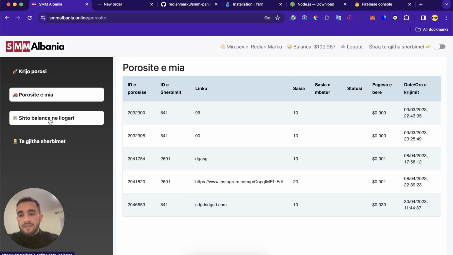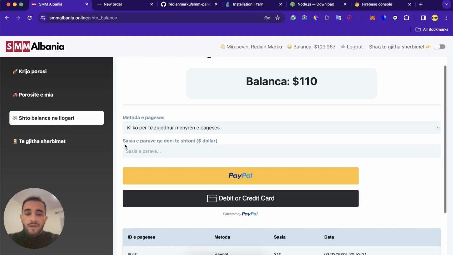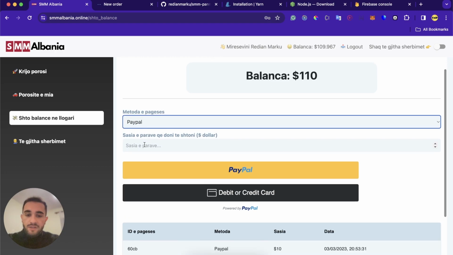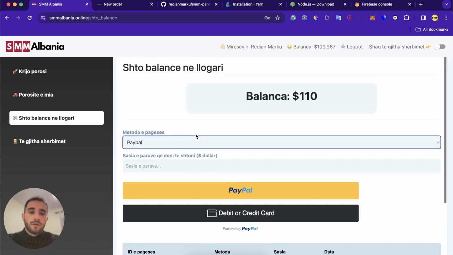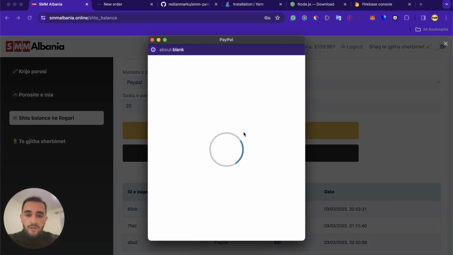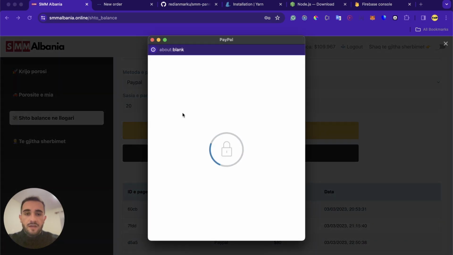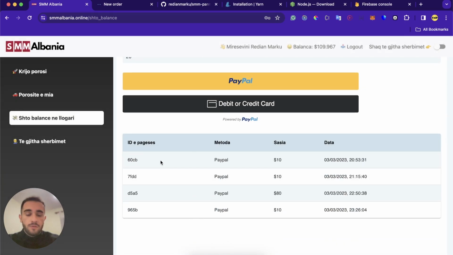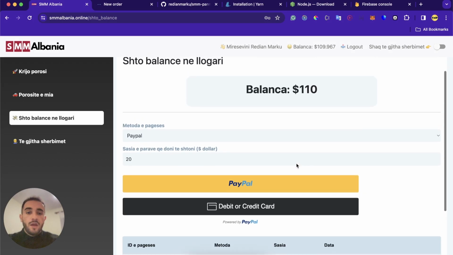We have other links like add balance, where you can directly add balance. I put a dropdown here where you can choose the payment method. For now, it's just made with PayPal because it's free, and you can test around with the sandbox API as a developer. You can put the amount that you want, for example $10 or $20, and it will directly show you the link, and you can go ahead and pay directly from your account. But I will not do it for now, just to show you. Here it will also list all the payments that you made on previous days.